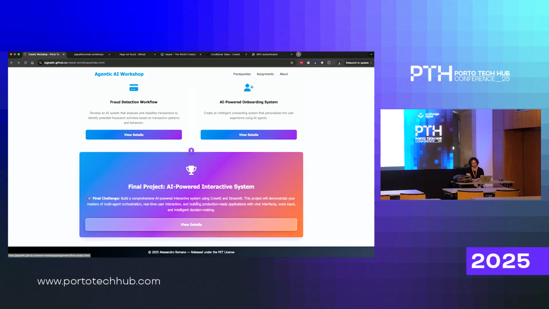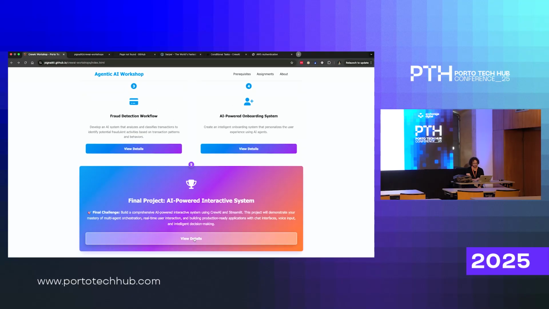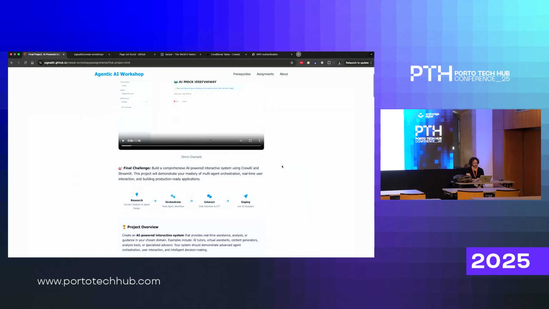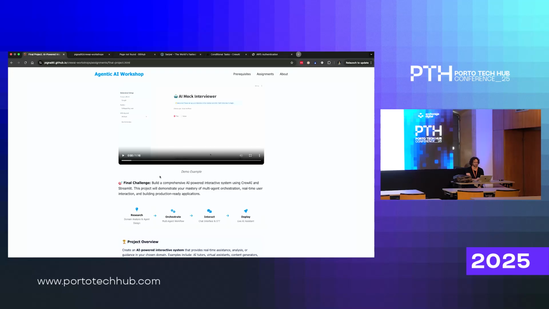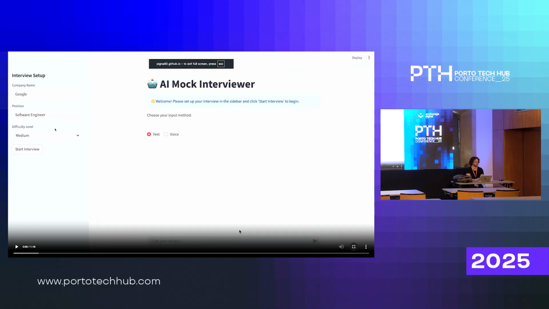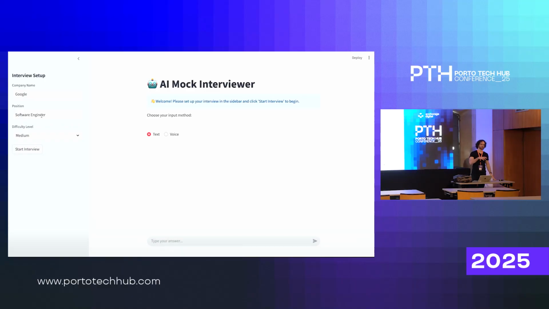And then the final one, which is, as I said, not really part of the workshop, but if you manage to do it, is this AI-powered solution with Streamlit, AI mock interviewer, sorry, which is an automatic interviewing system. Let's say you want to interview at Google. You can set these parameters here, and you say, okay, I want to interview at Google, software engineer, difficulty medium, and then it starts asking questions. And here I'm putting together all the concepts that we have seen in this workshop. So with this one, you can basically do everything, plus the Streamlit application.